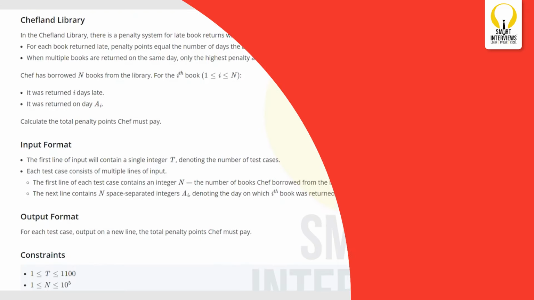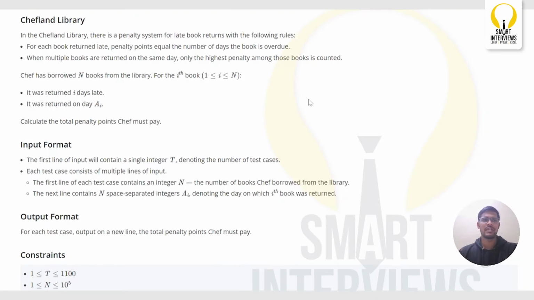That's it. Moving to the next problem, Leje library. In the Leje library, there is a penalty system for late book returns with the following rules. For each book returned late, penalty points equal the number of days the book is overdue. When multiple books are returned on the same day, only the highest penalty among those books is counted.